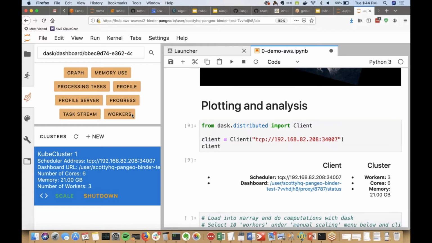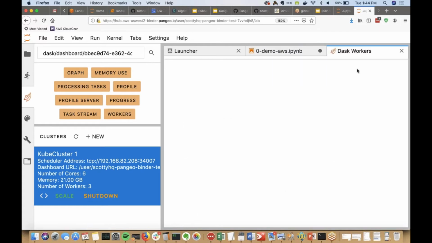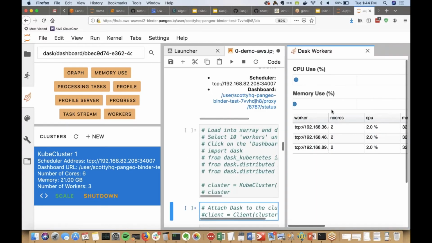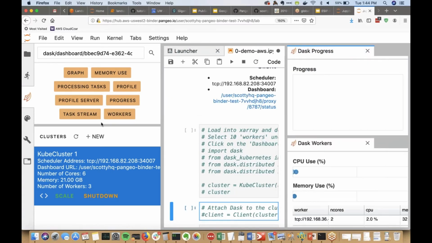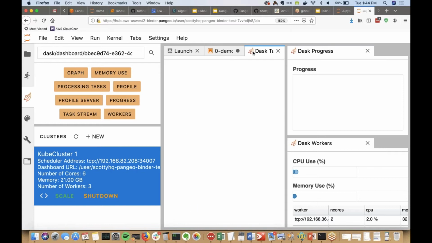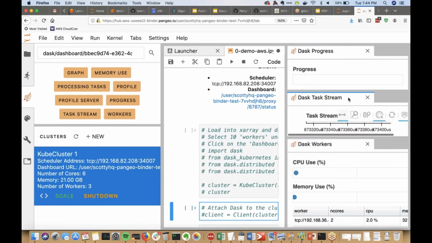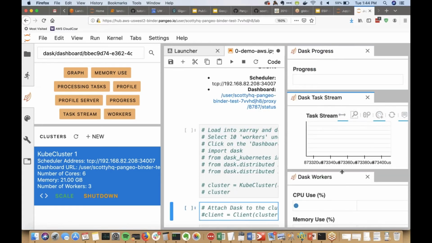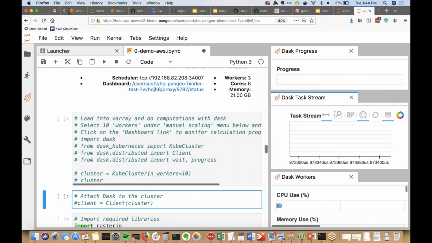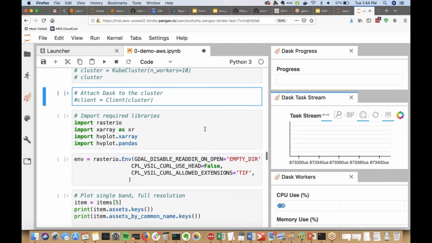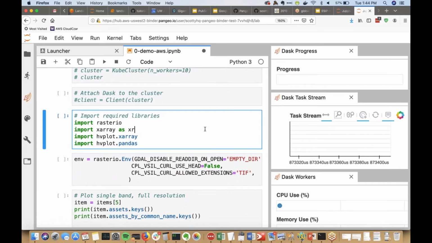As you can see in this readout here, there are also some nice diagnostics. On the upper left, you have these tabs for workers. If you click on that, you'll see information about the machines that are currently available to you. You can also click on progress, which we'll see in a minute. We'll show you what's happening on that cluster, or task stream. Feel free to open a few of those diagnostic tabs for Dask. I'm going to close that again so we've got a little bit more room. And we'll start running a few more code cells to see how this works.